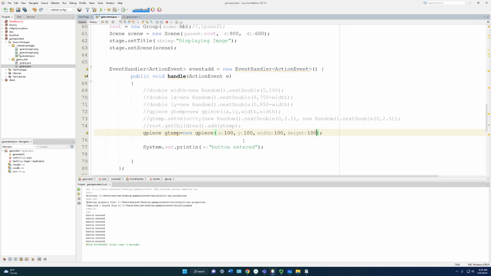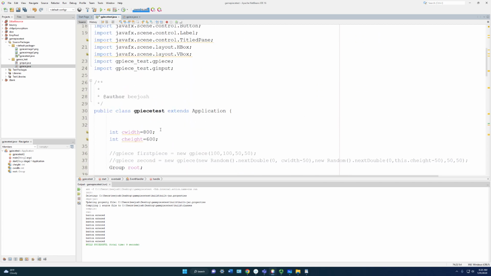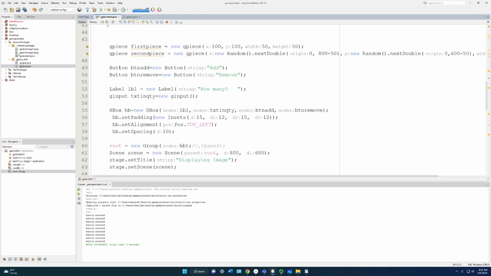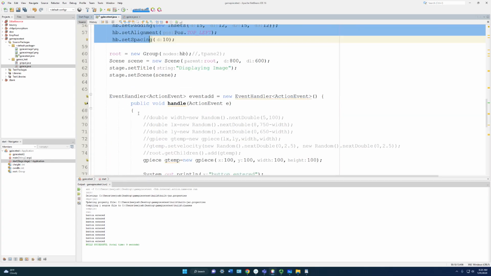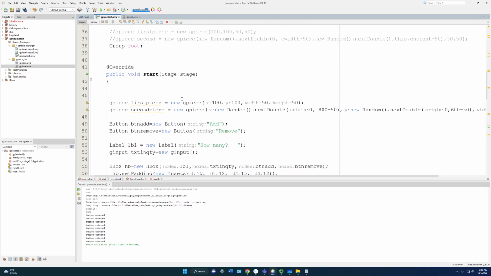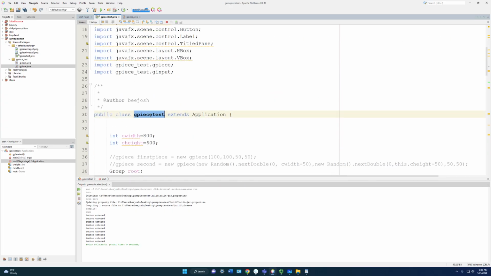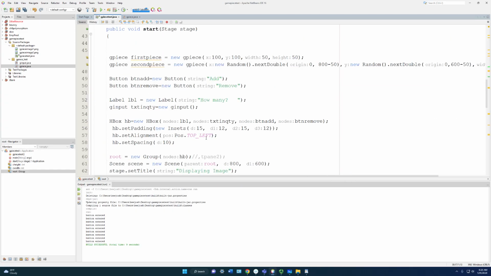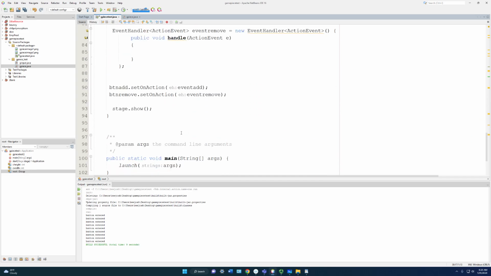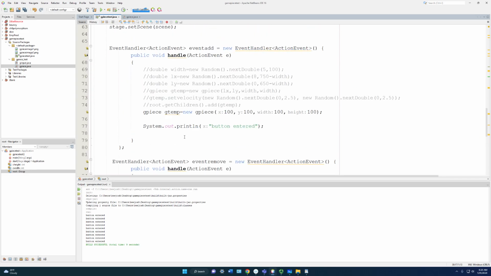So now, well, we got the game piece. Now we need to add it. Now the reason why I put root up here is because if we put it down there, then this function has no access to it because it's not at the scope. It's not running at the scope of the start function. It's running at the scope of the object. So I have to put it at object scope, and that way I have access to it from the actual event handler for clicking the button.